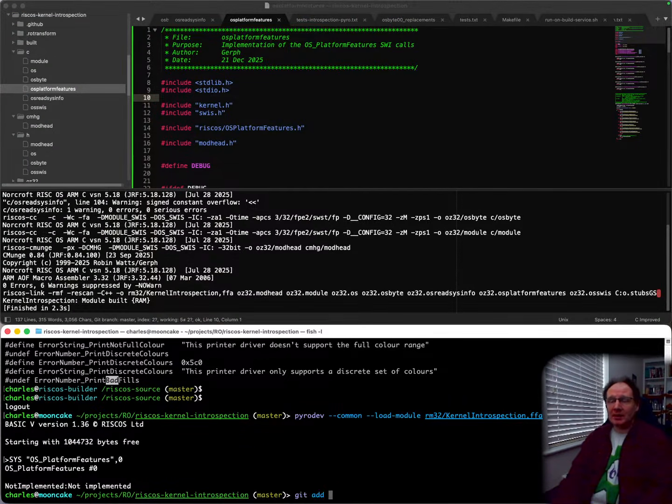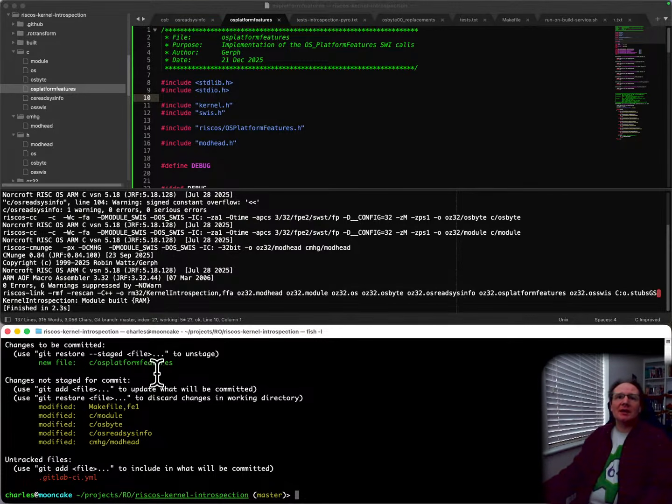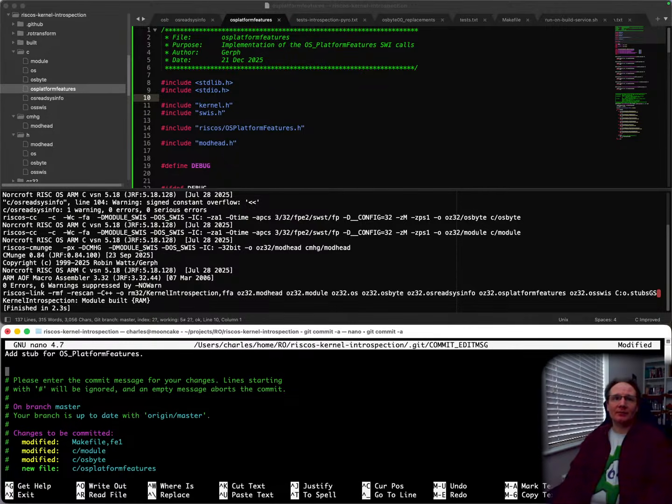We need to add the file. Add c/os platform features. And if we have a look now, we should see there's a number of changed files and OS platform features. So let's commit that. Add stub for OS platform features. At the moment, we only return errors. That's it. Not sure what else I can say there.